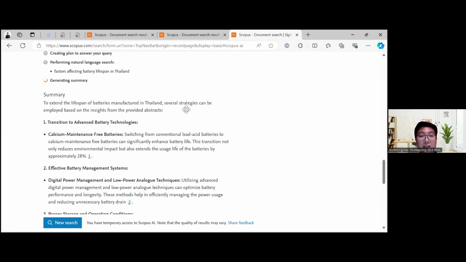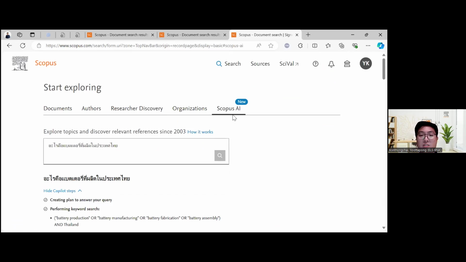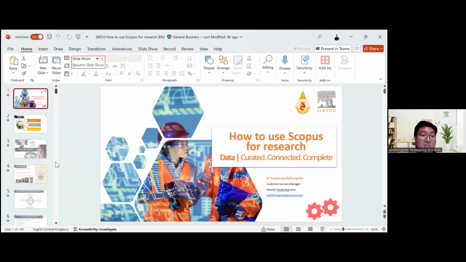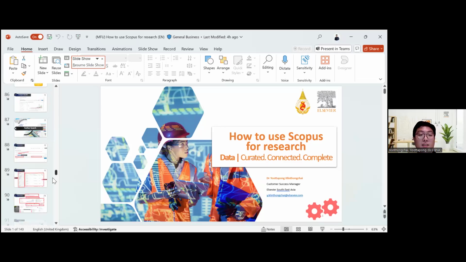I think it's quite a good tool that helps you understand. I mean, these are the new features, but you can take time to explore them. All right, I think this covers the session for Scopus. You can read more information through my slides.